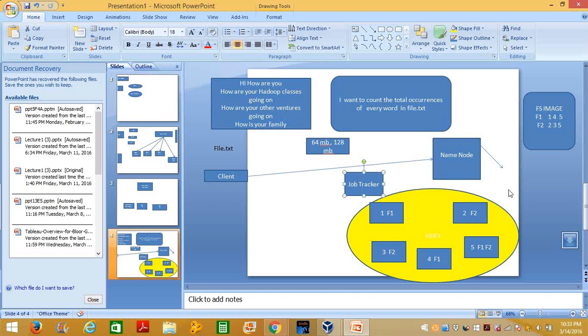Just as when a file has to be stored, the client approaches the name node, similarly, when a program has to be processed, the client will submit the program to this job tracker. Please follow carefully. This is the job tracker that is responsible for executing the program that is submitted by the client.